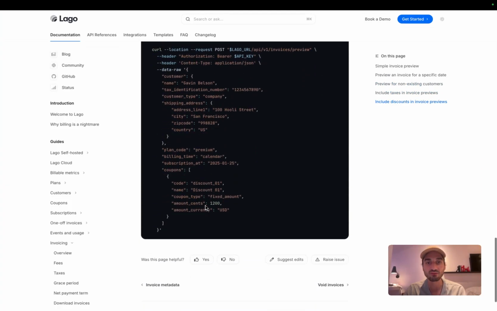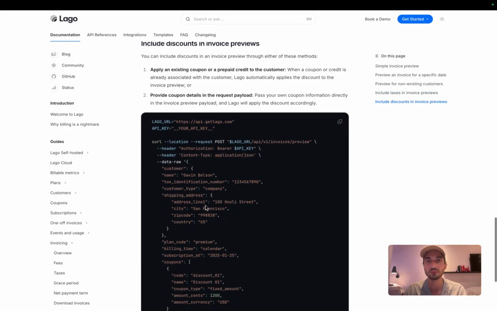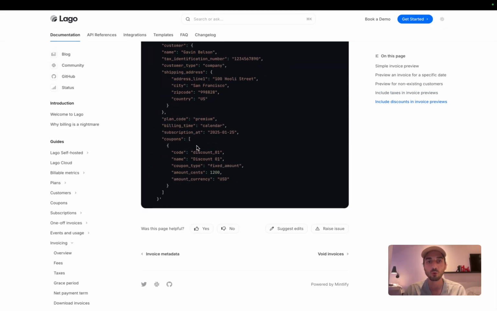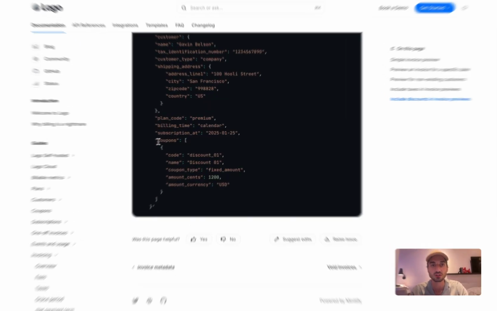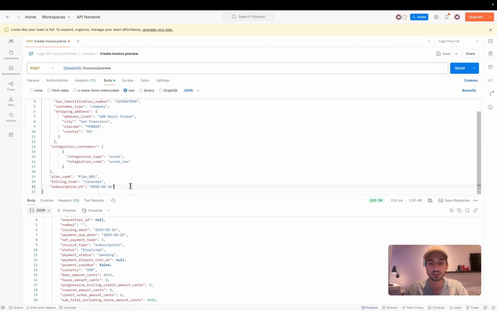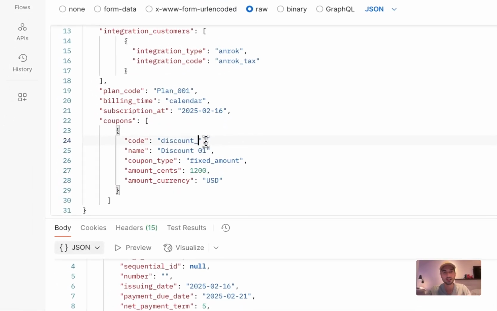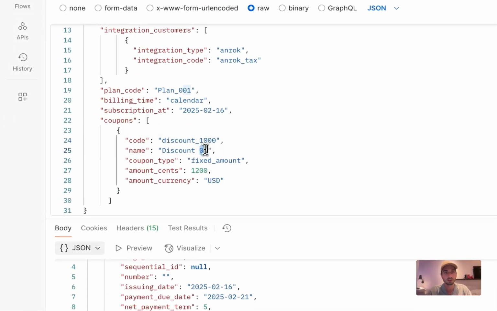And on top of that, I can obviously add any of the available discounts for this invoice preview. So it's going to return the result with the applicable discounts, credit notes, coupons you want to assign to a customer. So let's say, for example, I want to bring here this discount information about a coupon. Here, I'm going to bring this coupon information. That's the discount, let's say 1,000.